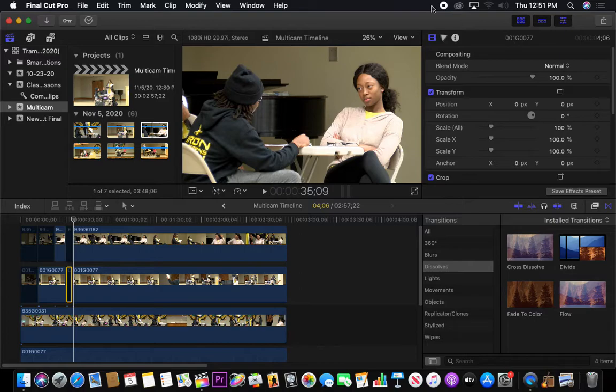Macs can screen record using QuickTime. PCs are not so easy. You have to get some third-party software. Usually it's free though.